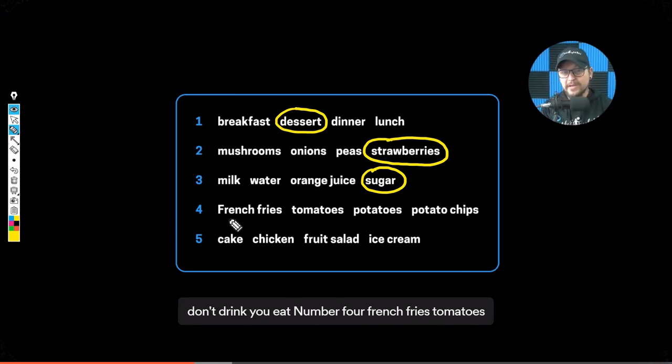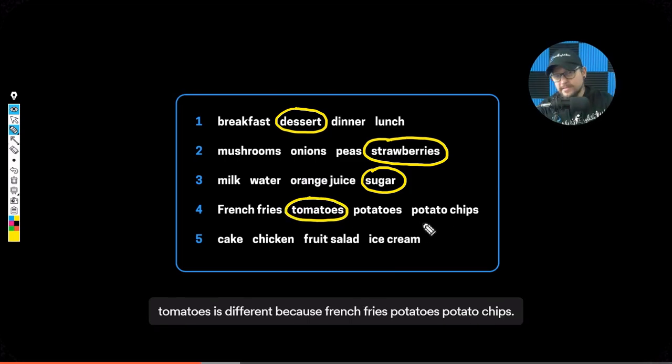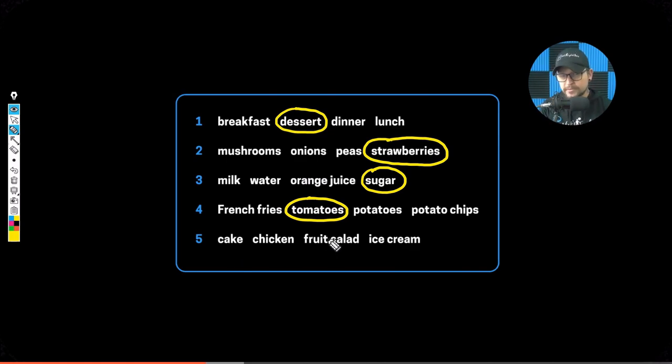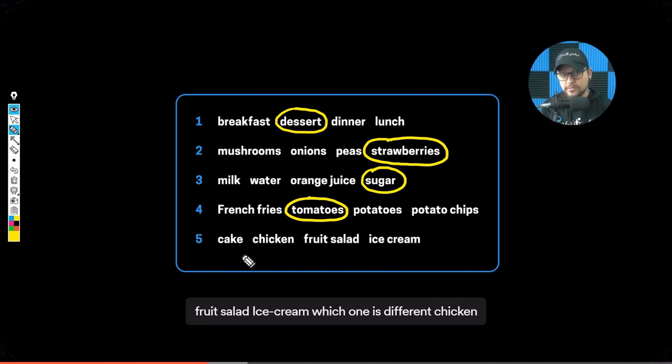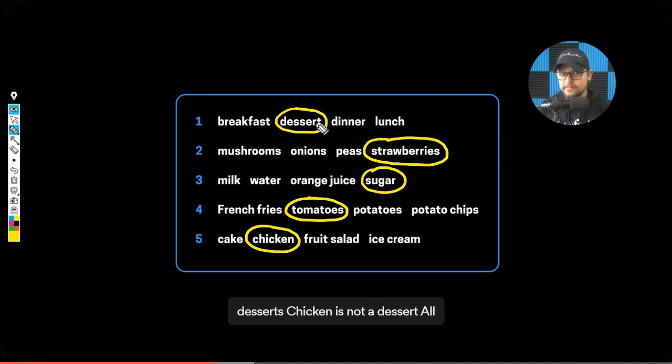Number 4, French fries, tomatoes, potato chips. Tomatoes. Tomatoes is different because French fries, potatoes, potato chips, they all have potatoes. Number 5, cake, chicken, fruit salad, ice cream. Which one is different? Probably chicken. Why is chicken different? Because cake, fruit salad, and ice cream are desserts. Chicken is not a dessert.